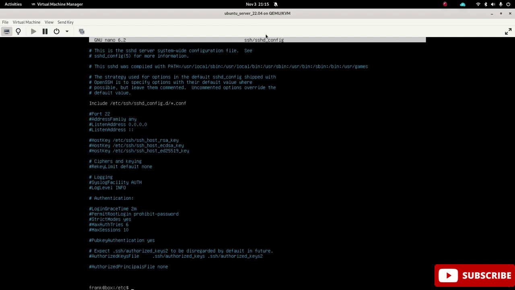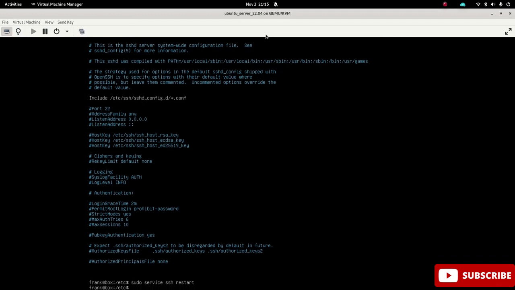But if you change the file, make sure to restart SSH. You can do that with this command. So every time you change your config file, run that command to apply it. Now the config file, remember, is inside /etc/ssh/sshd_config. That's the config file.